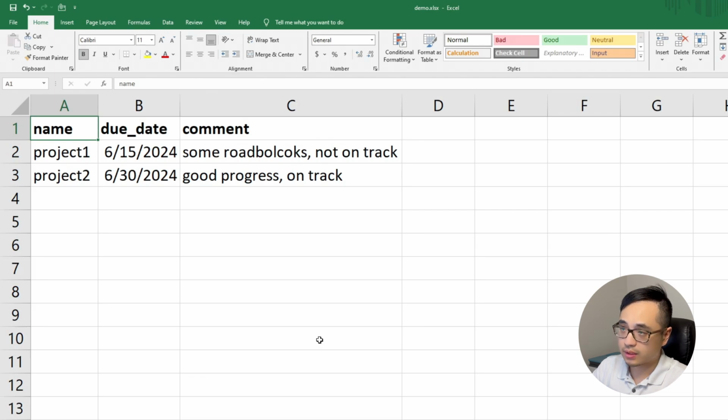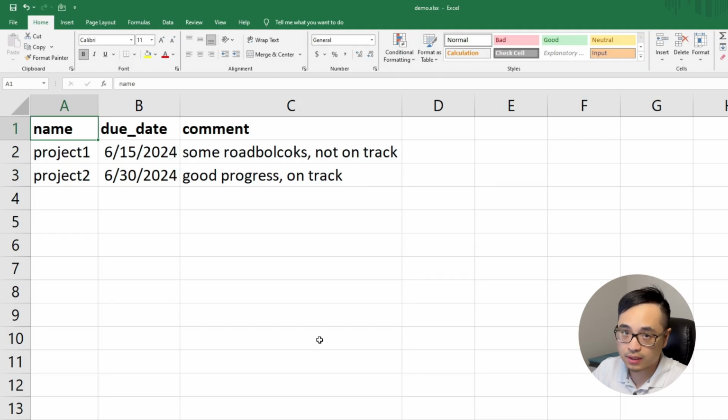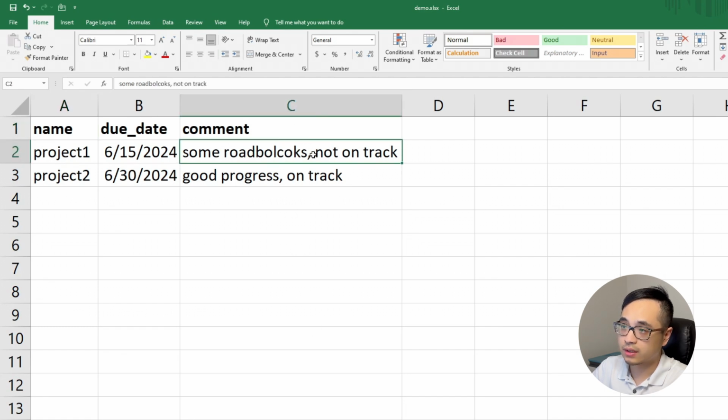Next one is a quick tip about editing text in Excel. Sometimes we use Excel to track projects and we would manually type in comments or updates. What if we find some typos? Here in cell C2, we see some typos. It should be roadblocks rather than roadblocks.